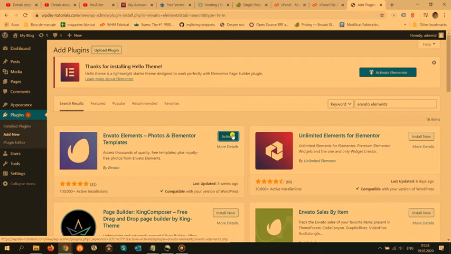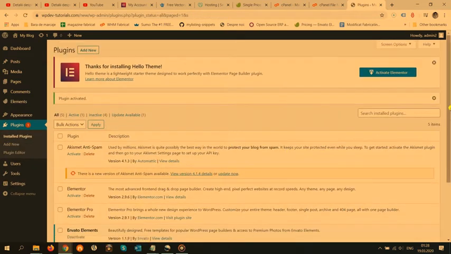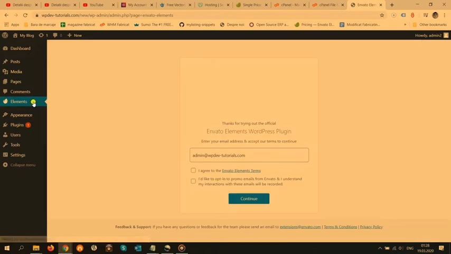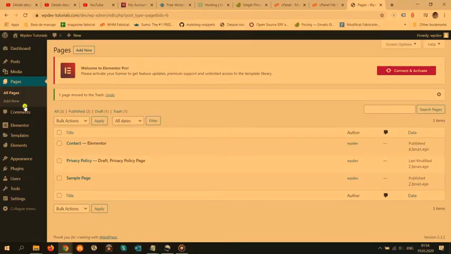Now head to your Envato Elements account and copy the token key they provide and activate the plugin. Elements and Media, Envato Elements and Freepik.